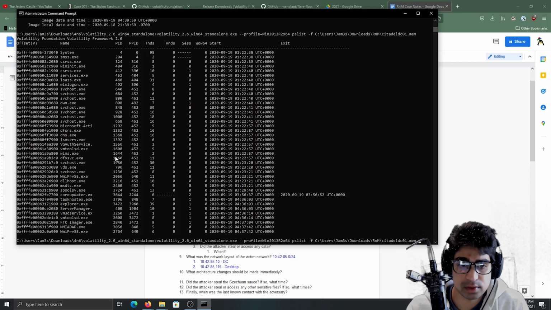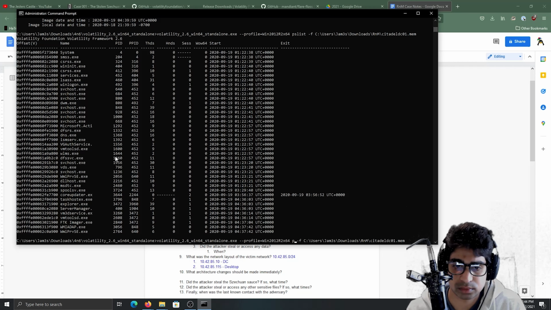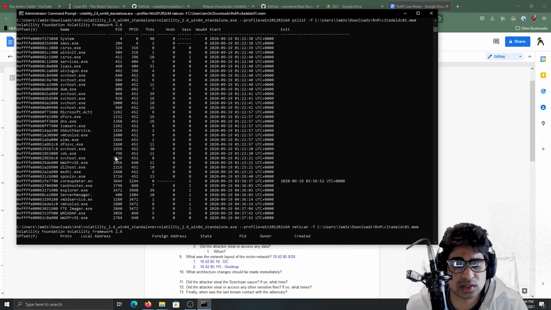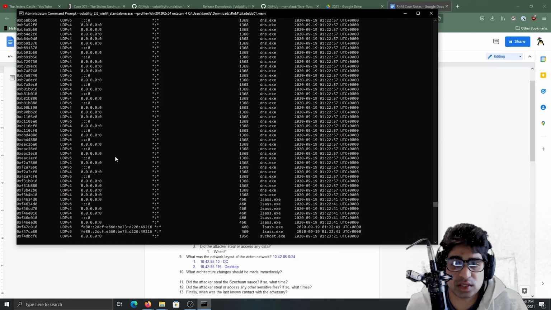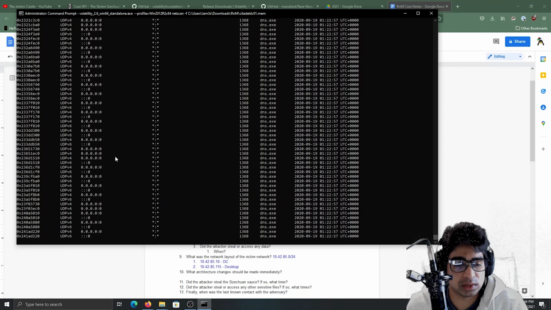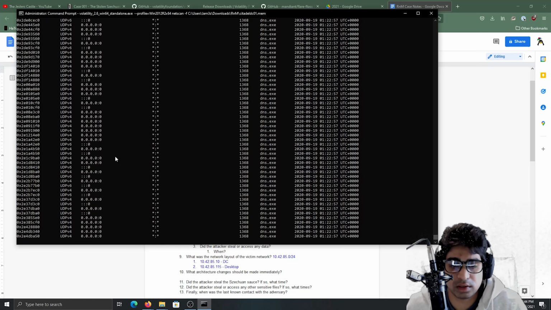So furthering in our memory forensics journey, just change that from pslist to netscan. That's going to give us another process list, but again, it's just going to give us some network data with it as well. And as you see, this is really, really big. There is a lot of activity here.